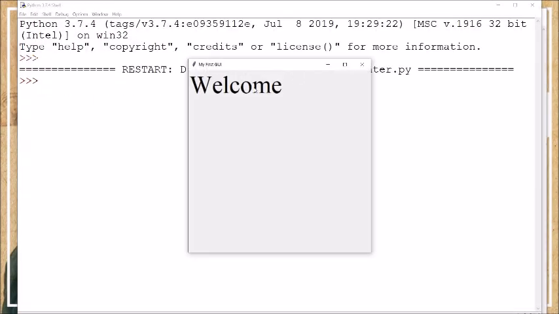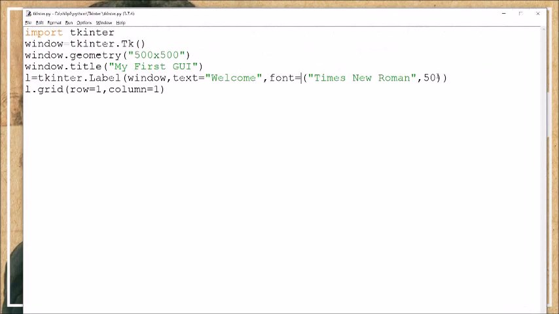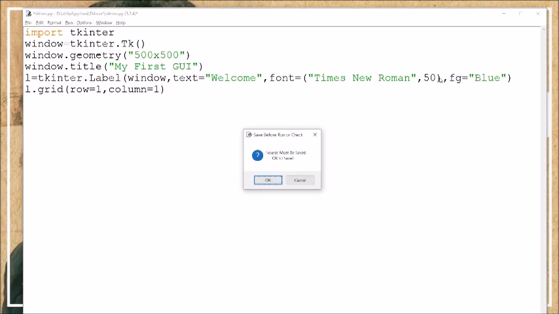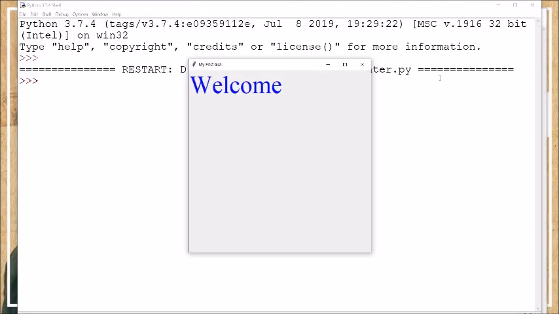You can see the font is placed at the left hand side, and it is of 50 size. Now if you want to change the color, in that case you can use FG is equal to, suppose I want to make it blue. Now you can see the color will be changed. You can see it is displayed in blue color.